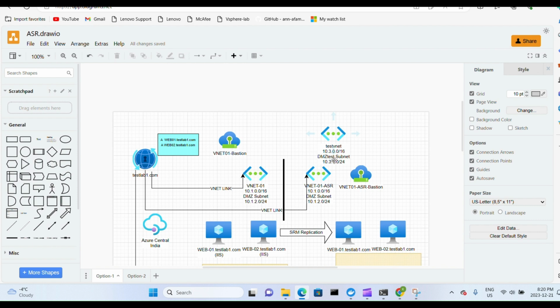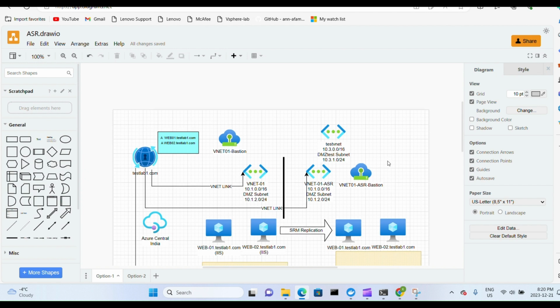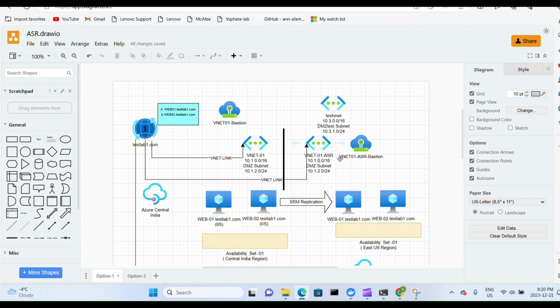So let's go back to the backup center. What I have done is, I have actually thought that I need to do the testing as well. I created a test VNet in my East US region, and I also created a test subnet, DMZ test. Now as you can see, the IP address scheme of the test VNet is totally different, 10.3.0.0/16, and the DMZ test subnet is 10.3.1.0/24. So it's completely segregated. It has no peering with VNet 01 or VNet 01-ASR.